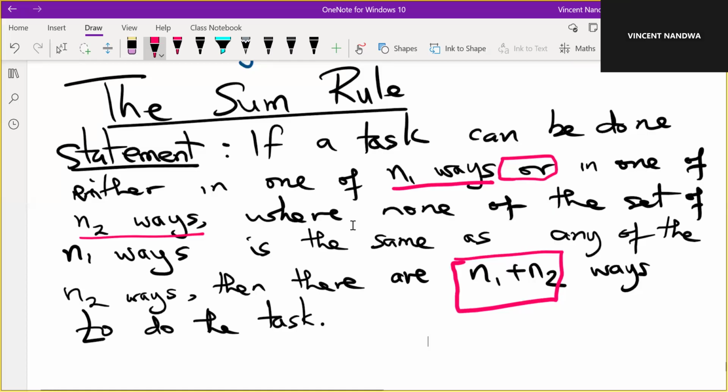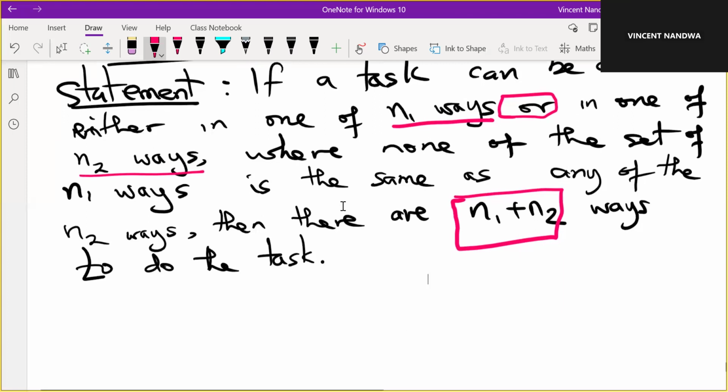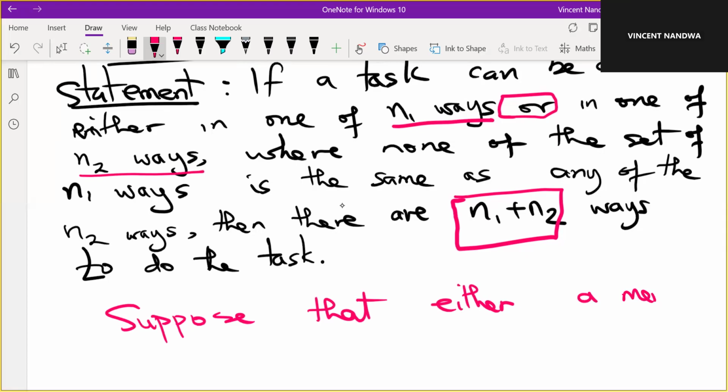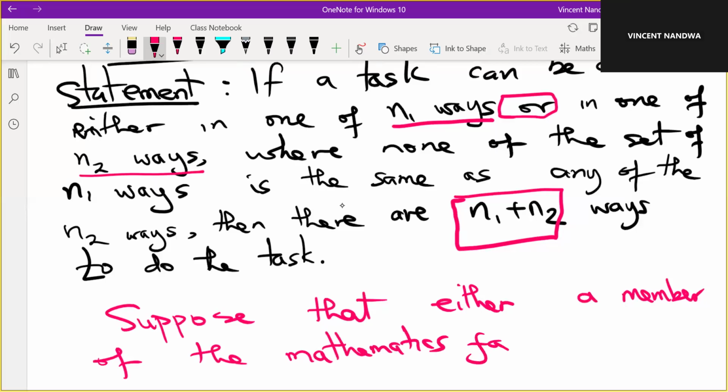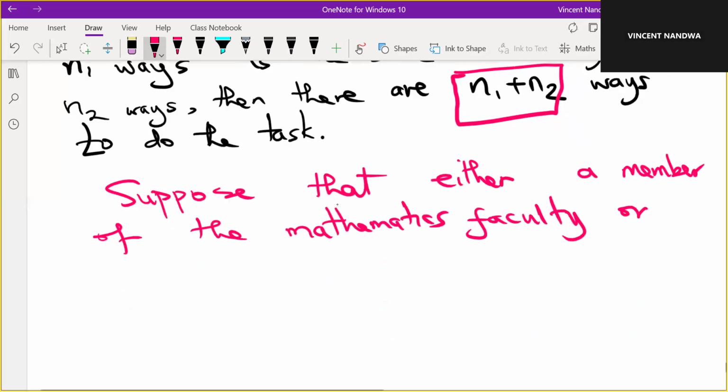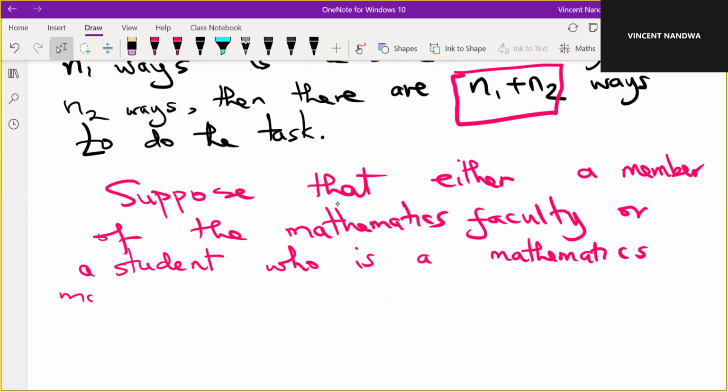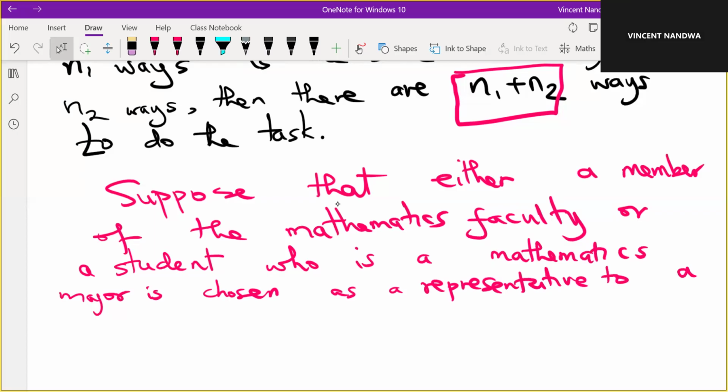Yes. So let me give an example to demonstrate this. Suppose that either a member of the mathematics faculty or a student who is a mathematics major is chosen as a representative to a university committee. In how many different ways can this be done?